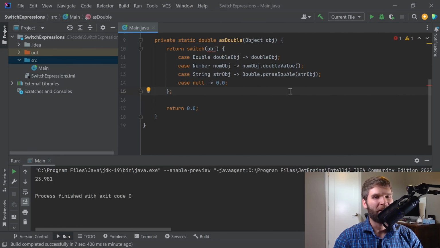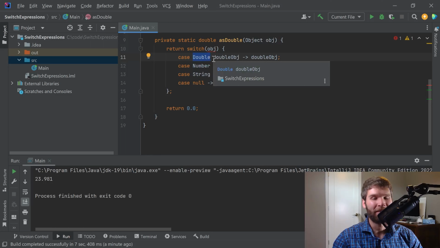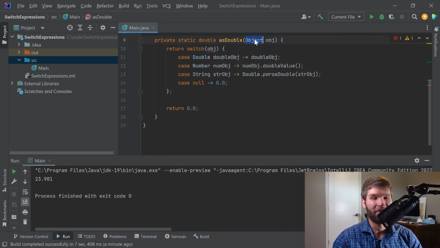Ah, that cleans up pretty nicely, doesn't it? Note that what we're doing within our case labels is we're also doing pattern matching. So instead of having to do the explicit instanceof checks, we can declare a type that is a potential downcast of our variable here, and we can see that it attempts it, and if it works, then we yield the value for that associated case statement.